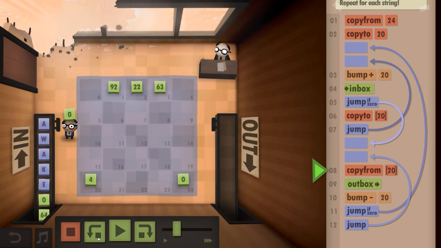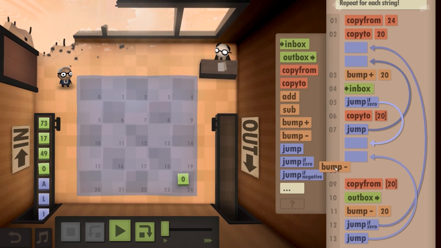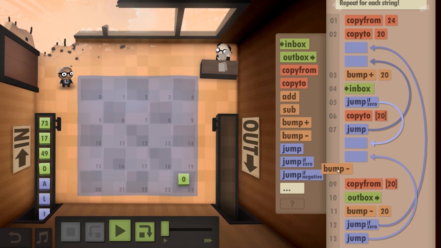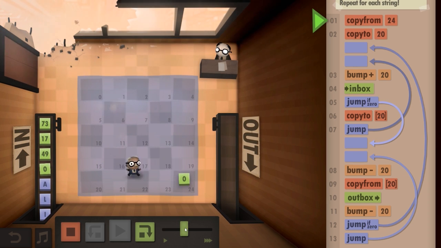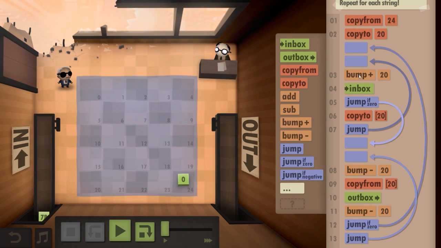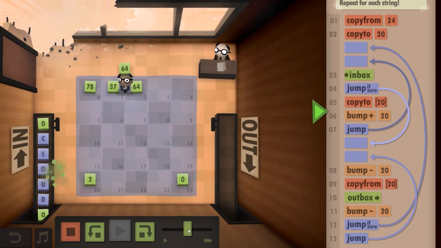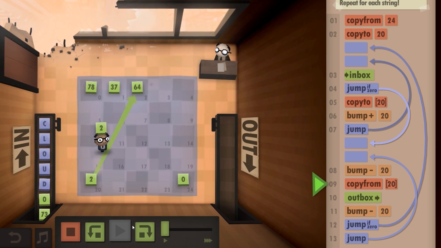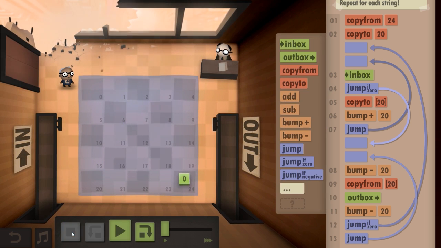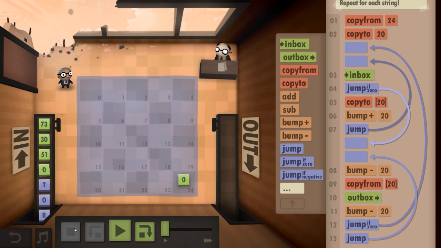What if we do... I mean, this is easy. This is actually really easy. So we want to just do... We'll just bump minus 20. And then copy from 20. Okay. No reason for me to have the order messed up there. Okay, so let's see what happens when we pick up the 0. We bump it down, we grab... Okay, so we got that good. We got that going. Now we just need to figure out how to sub that from the previous value.